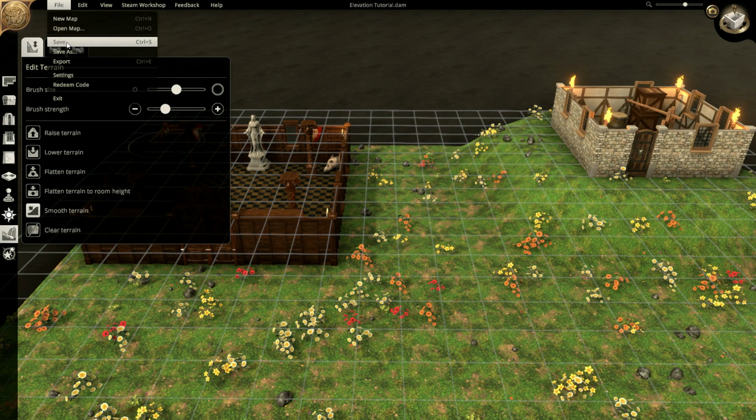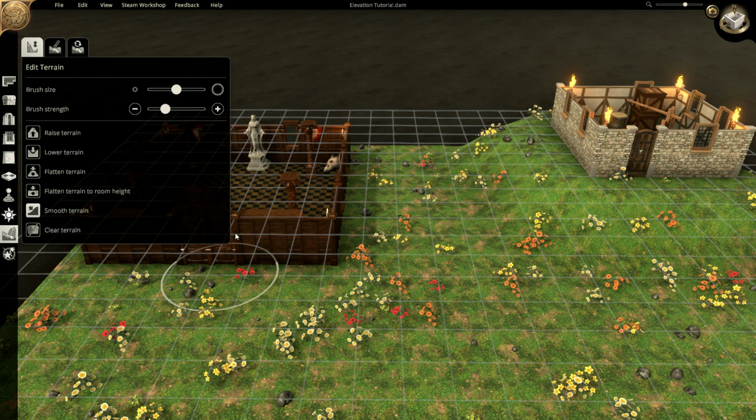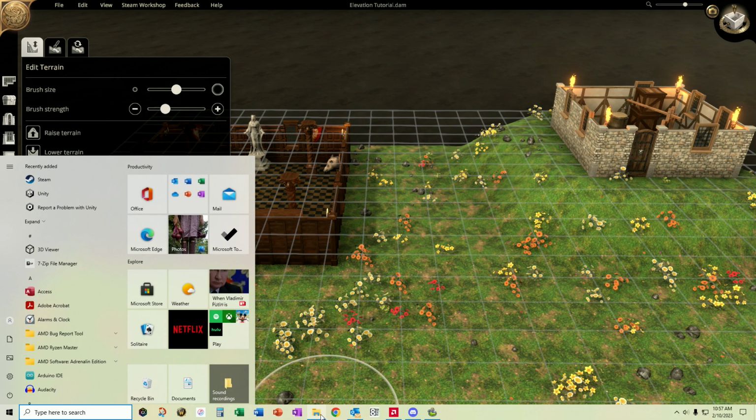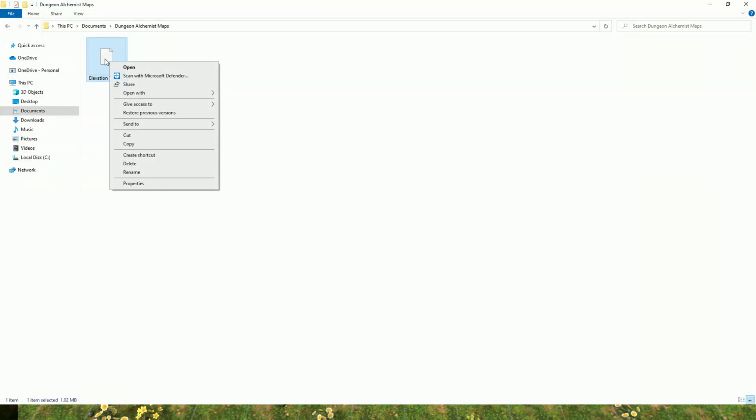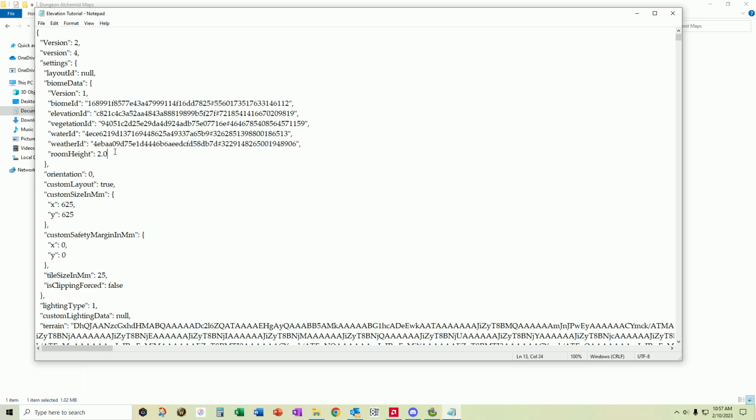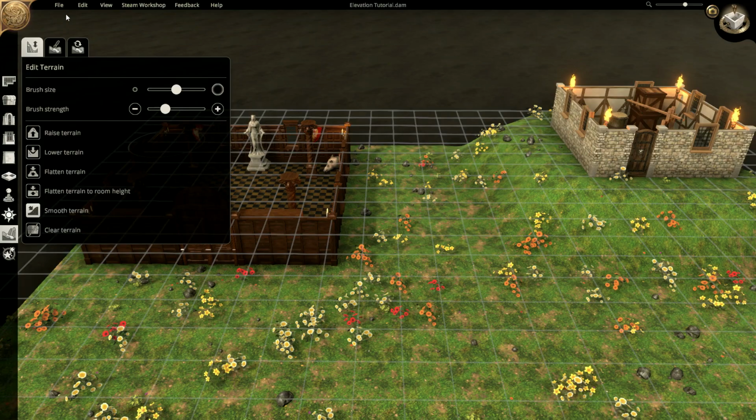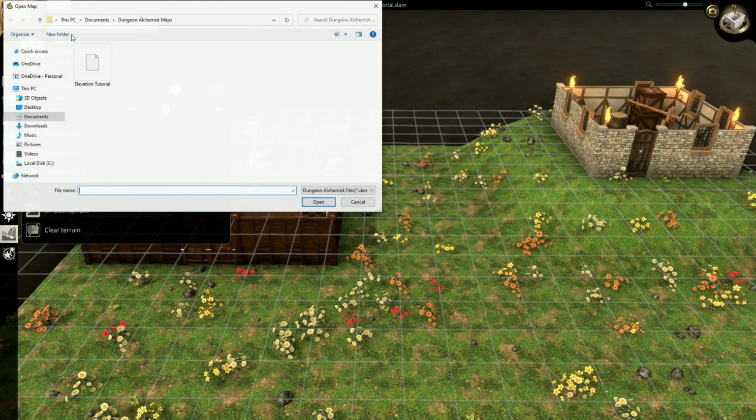But I'm going to save this map. Now I'm going to go back to the DA file and reopen it inside of Notepad. If I want to make an adjustment to the first level, the first room we did, the mansion room, I can go back and change this from 2 to point 2. If I save that and close it, we're going to reopen the map again.